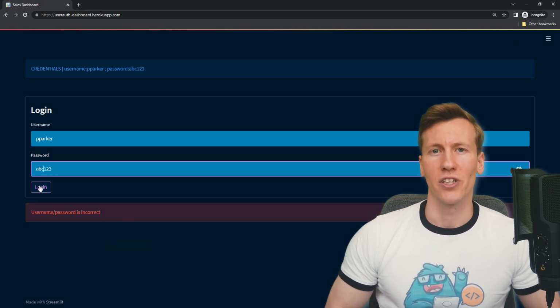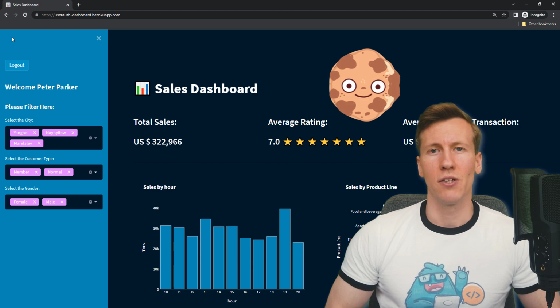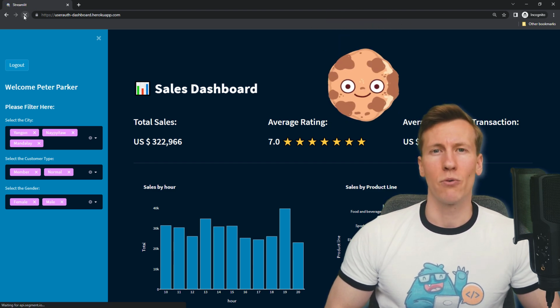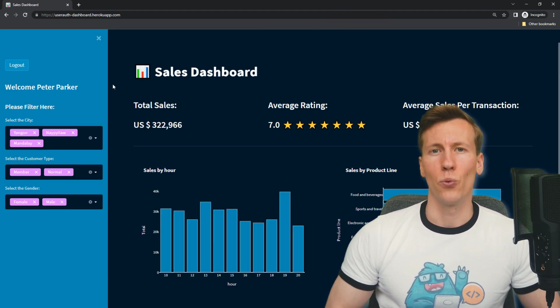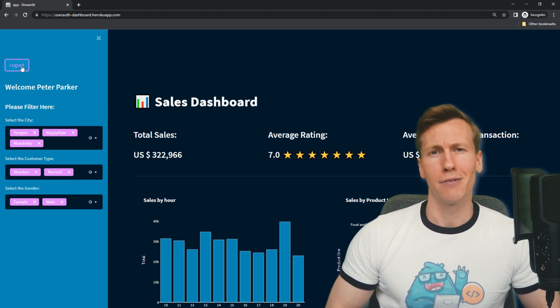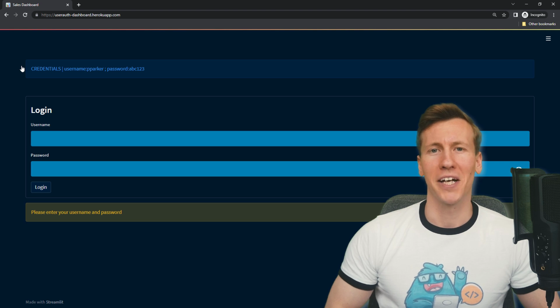But once they are logged in, the authentication will be saved in a cookie. So even if I refresh the website, I do not need to re-authenticate myself. The implementation is very straightforward and takes only a couple of minutes. Okay, and without further ado, let us get started.